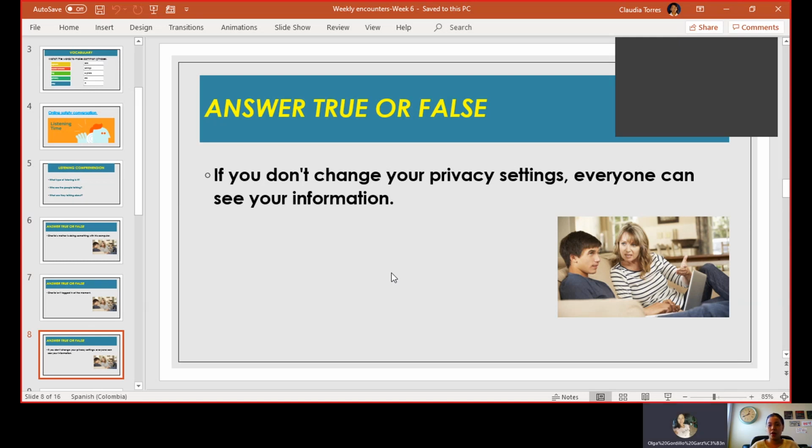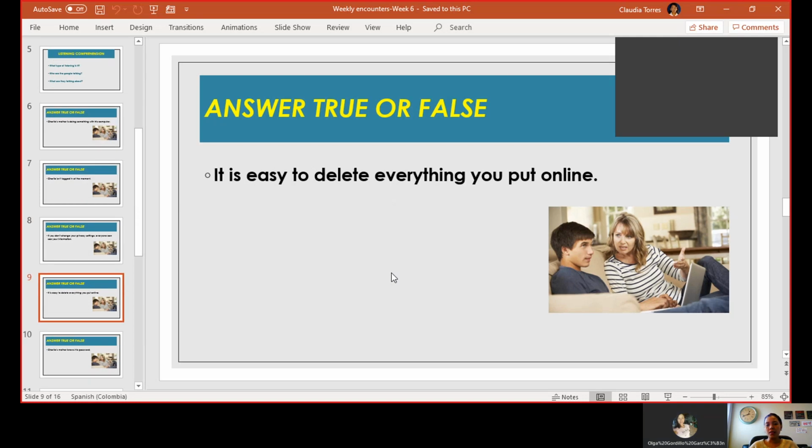If you don't change your privacy settings, everyone can see your information. True or false? True. Yes, that's true. Okay, now let's repeat. If you don't change your privacy settings, everyone can see your information. Yes, that's right.